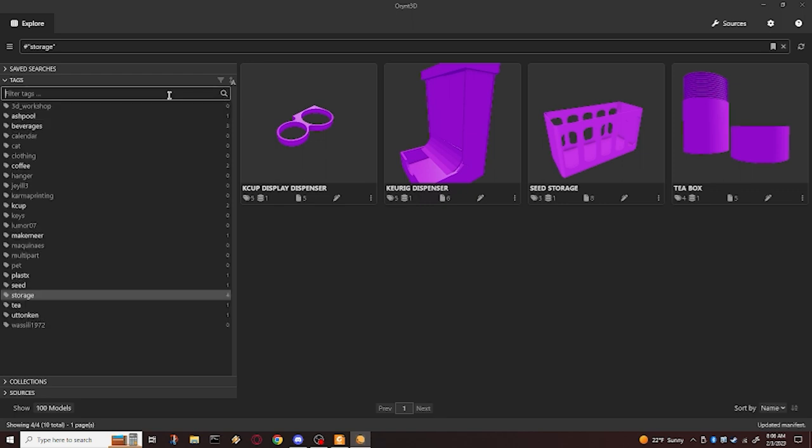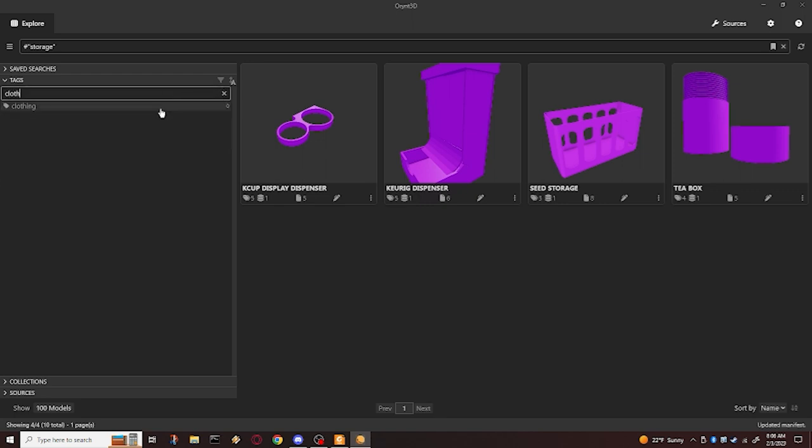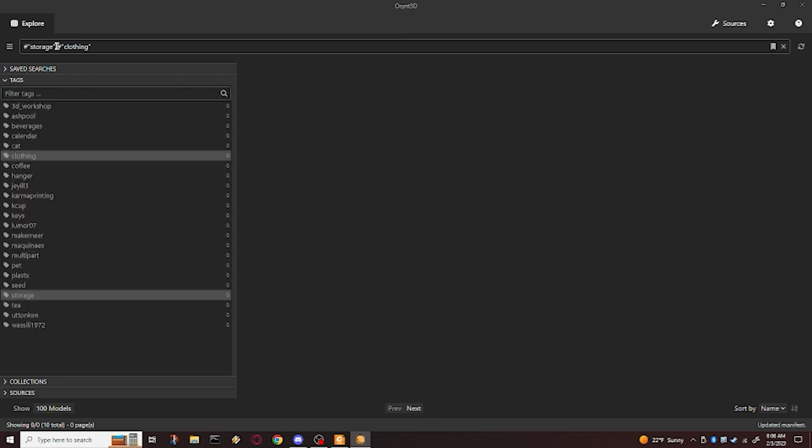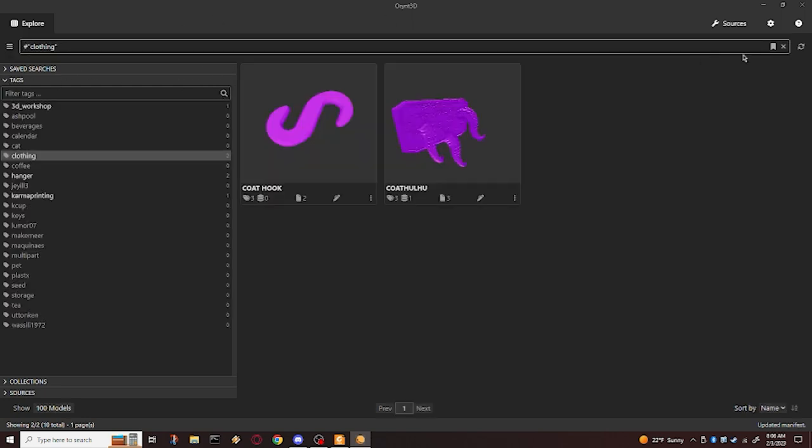What about clothing? Why did I not have anything for clothing? Oh, because I've still got storage up there. That's where the X button comes in. And then these two are for clothing. And also, it'll highlight 3D Workshop, Karma Printing, and Hanger. So when you pick one tag up here, it'll highlight the other tags that intersect with the one you're searching for. So let's close this search out.